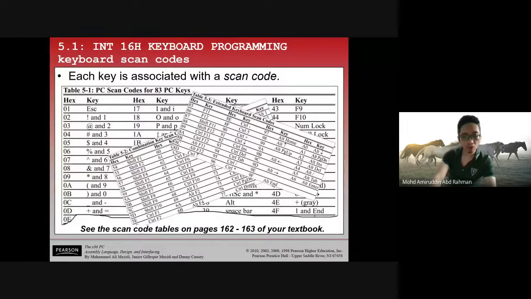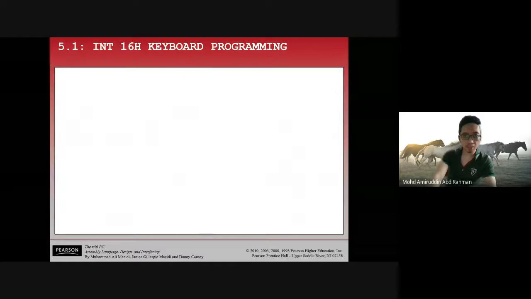Each key on your keyboard is associated with a scan code. You can look up the scan codes in the textbook, on pages 162 and 163. You have a table there giving the codes, with the hex number and the related key for that hex number.